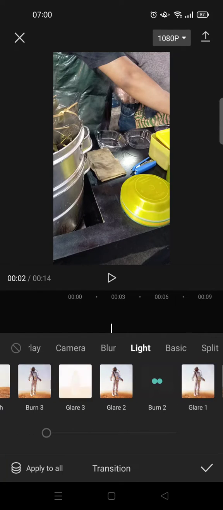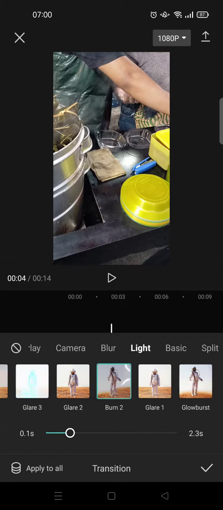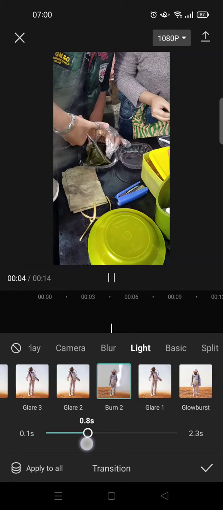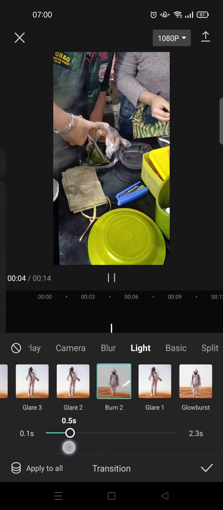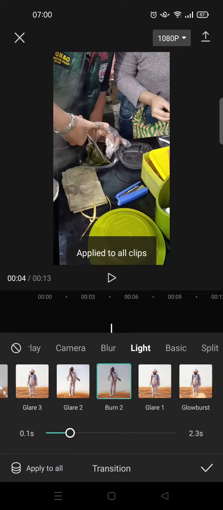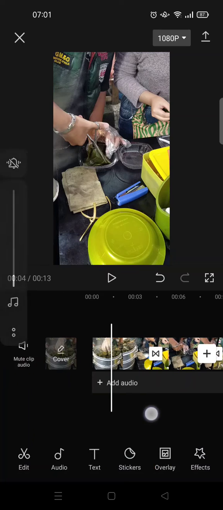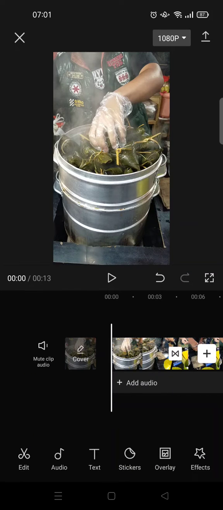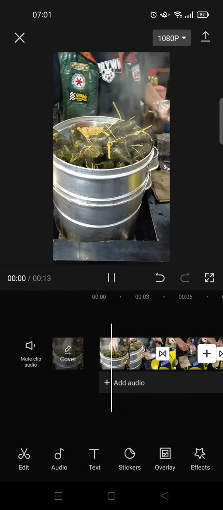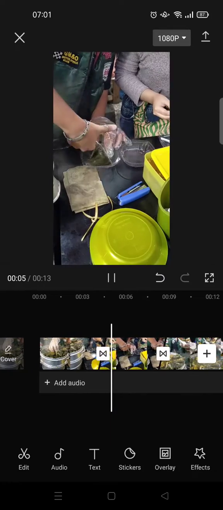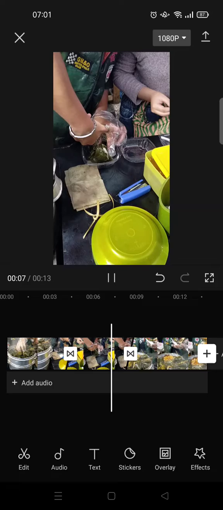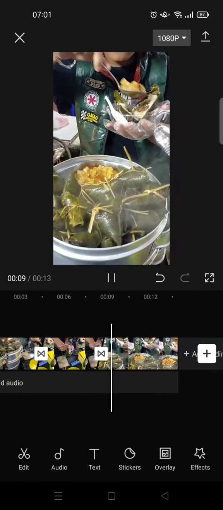Click on the burn, the transitions, I mean, and then you can adjust the duration. So for example, I'm going to use 0.5 seconds and then click on apply to all and click on the check icon. So this video will look like this with the burn transitions. Okay, like that. That's the first one and this is the second one.